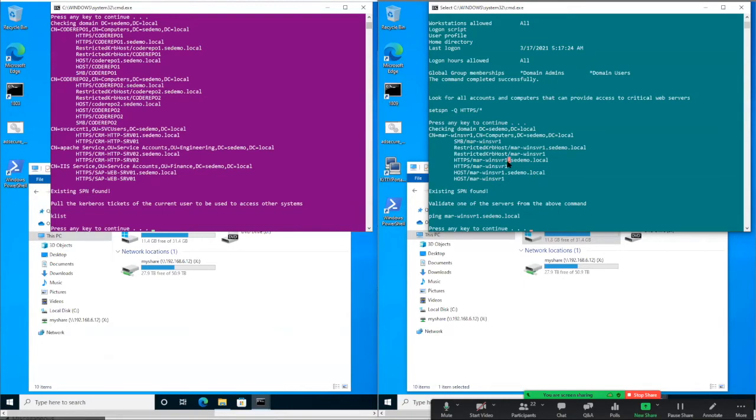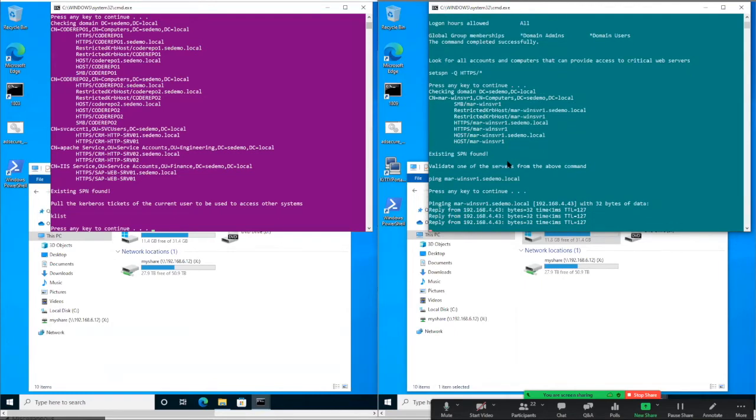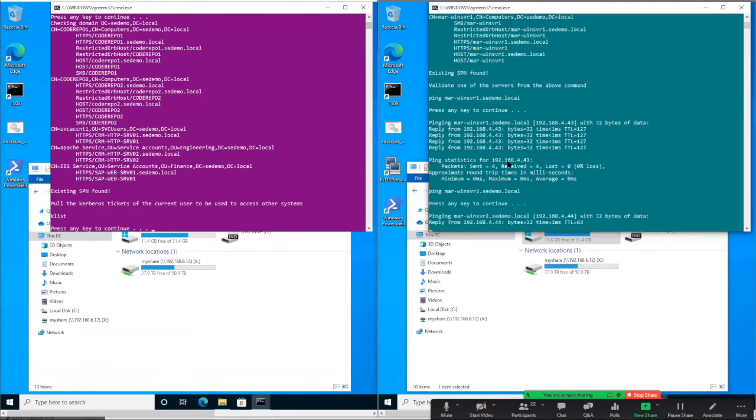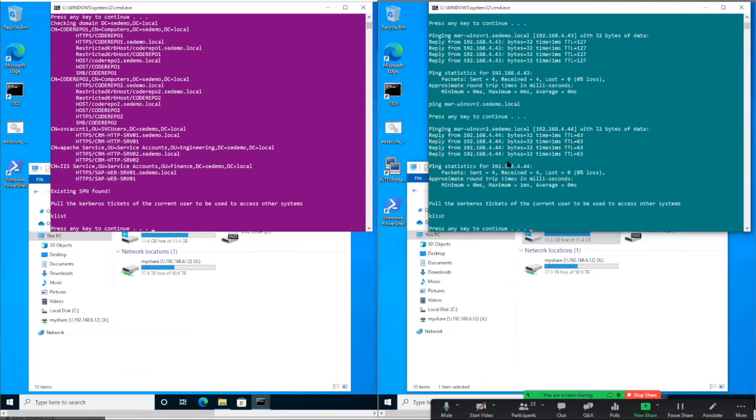Now, just to show that these systems are live, I'm going to ping them on the protected system. And notice that Marwin server 1 responds with an IP address, and so does Marwin server 2. So these are actually decoys that are running in a decoy environment.